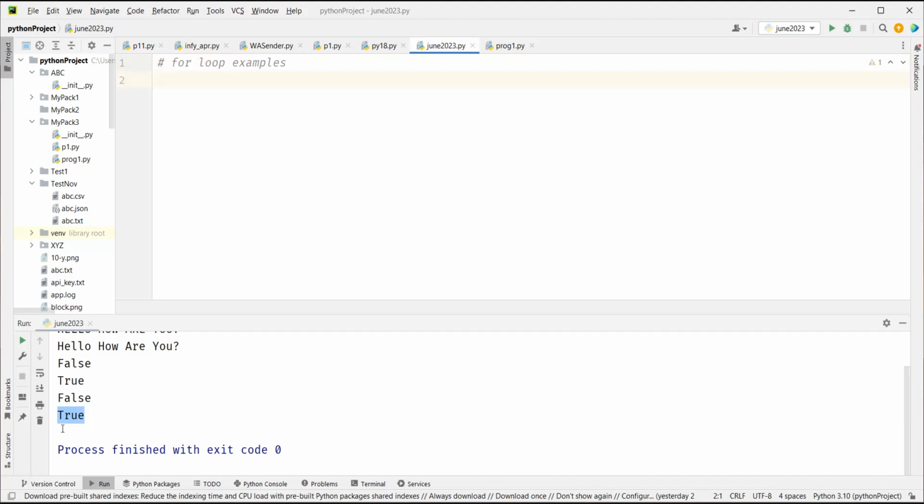Let's say, print all the numbers between 1 and 1000 which are perfectly divisible by 19 and 51. Between 1 and 1000, which are perfectly divisible by 19 and 51.